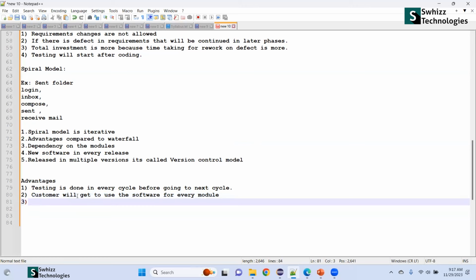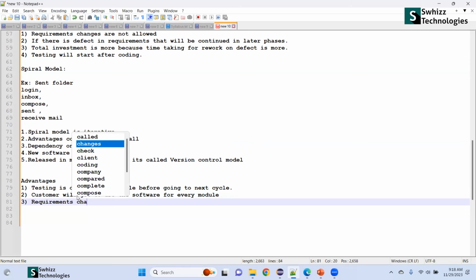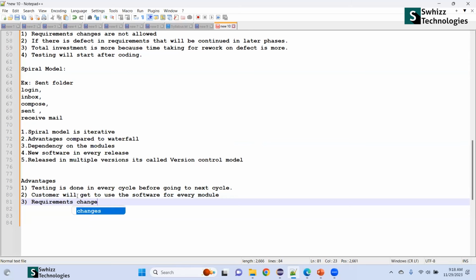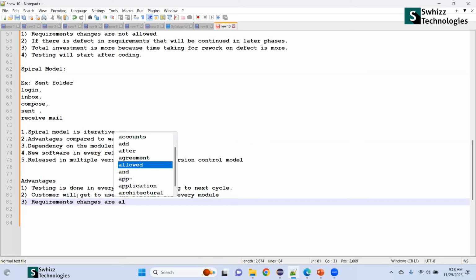The requirement changes are allowed after every cycle before going to the next cycle. That is also an advantage. You really can't wait till the release. So requirement changes are allowed. So these are some of the advantages of the spiral model.